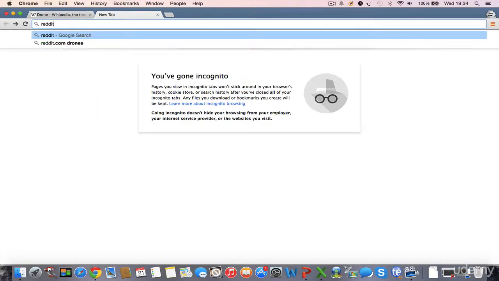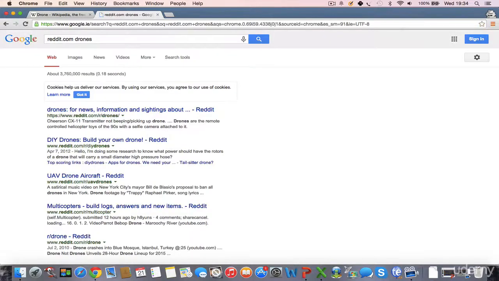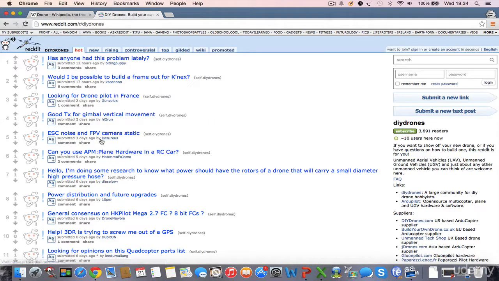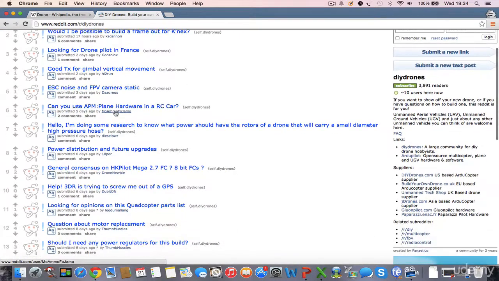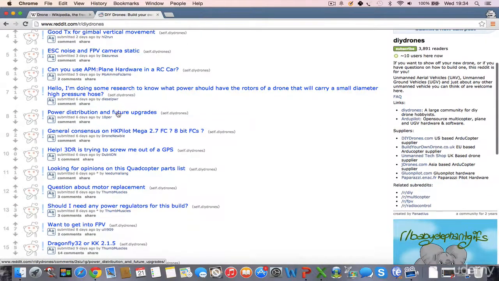So next we want to go over to reddit.com and try and find some subreddits about drones. So here's something that looks interesting. As you can see, there's different subreddits. So DIY drones is one, UAV drones is another, multicopter drone. Let's just have a look in this one, DIY drones. So what you'll see here is probably a lot of hardcore people talking about drones. Let's see, general consensus. So this looks HK.